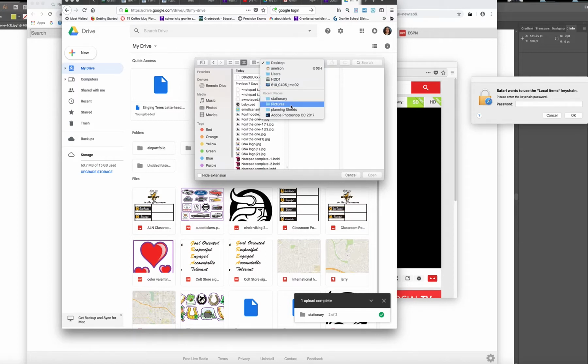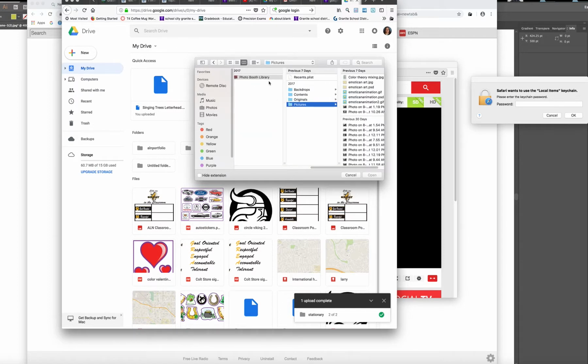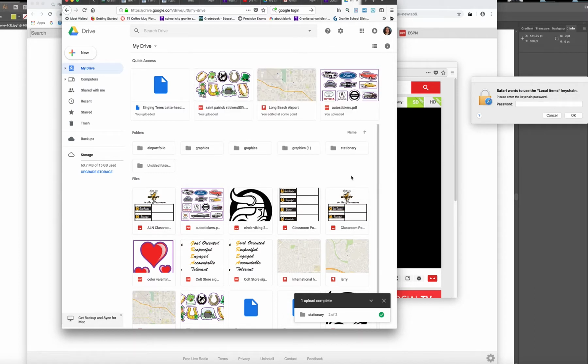Your pictures will be saved under Photo Booth. If you go to Pictures and Photo Booth, your pictures will show up here. However, if you save to the cloud account, you have a 50-50 chance of them getting erased when you log out. It just depends on how they set it up.